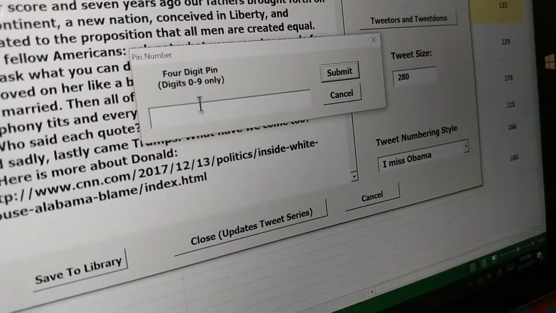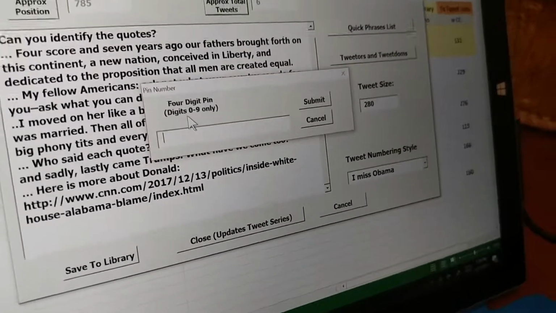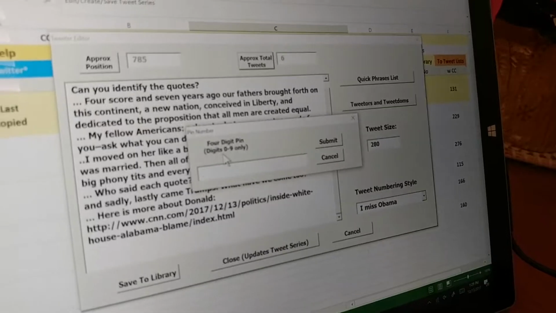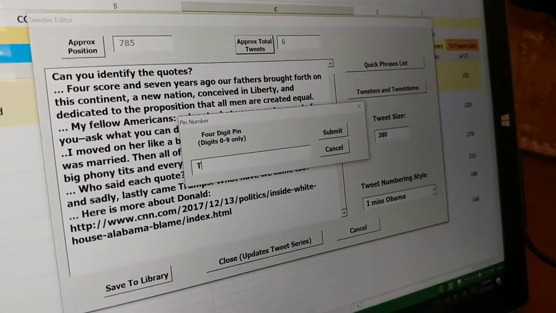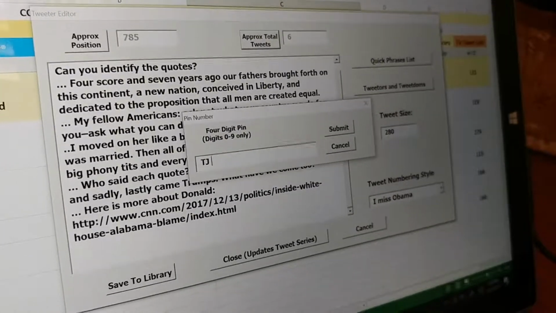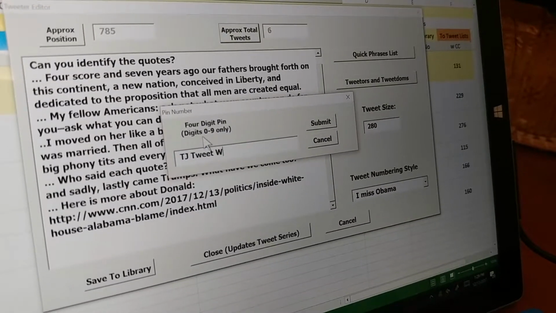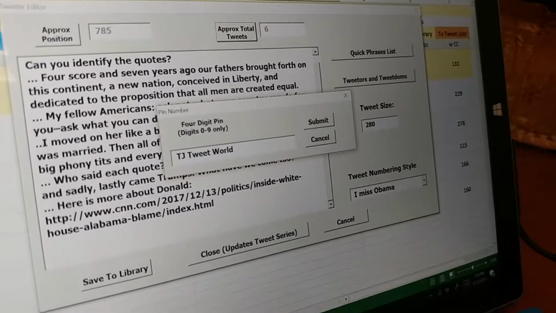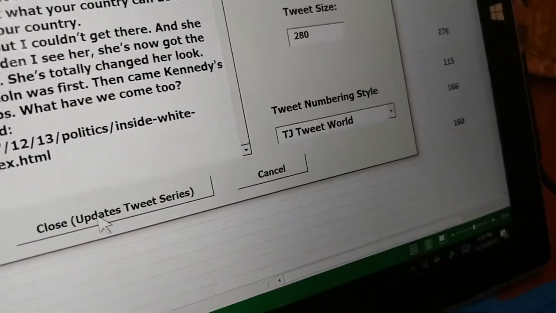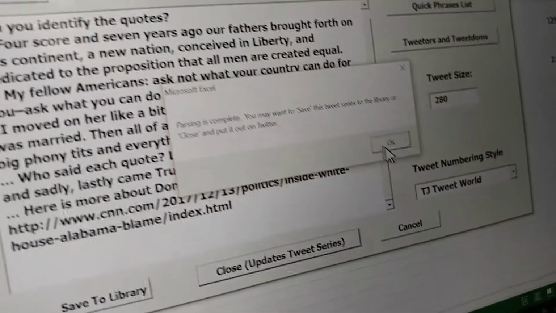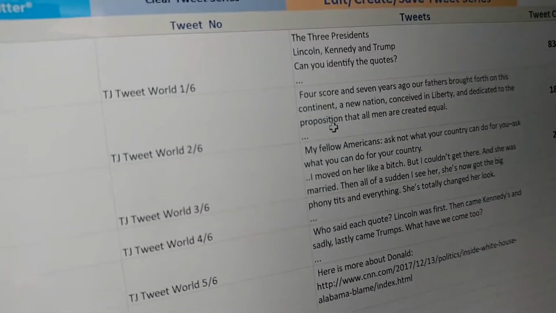The screen changed. Now it's still asking for 4-digit PIN. Again, you can ignore that. What we're going to really put in is the logo we want. So if my name was TJ, Tom Johnson, I might go TJ Tweet World. You can be anything you want and submit. Okay, now let's go close and update. Okay. There we got it. TJ's Tweet World 1 of 6 and so on.